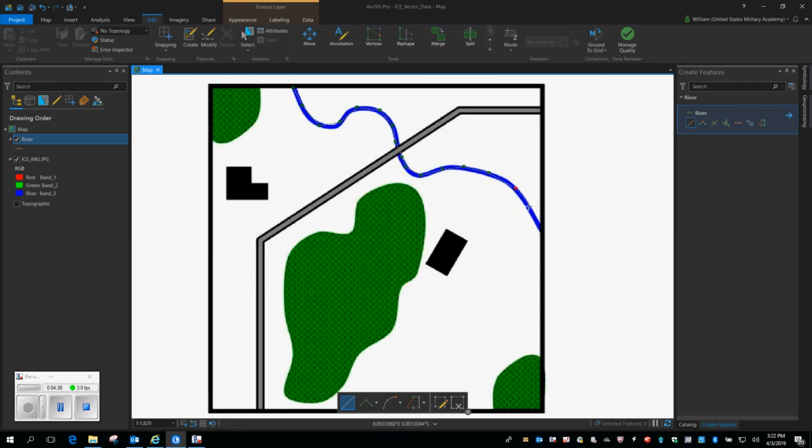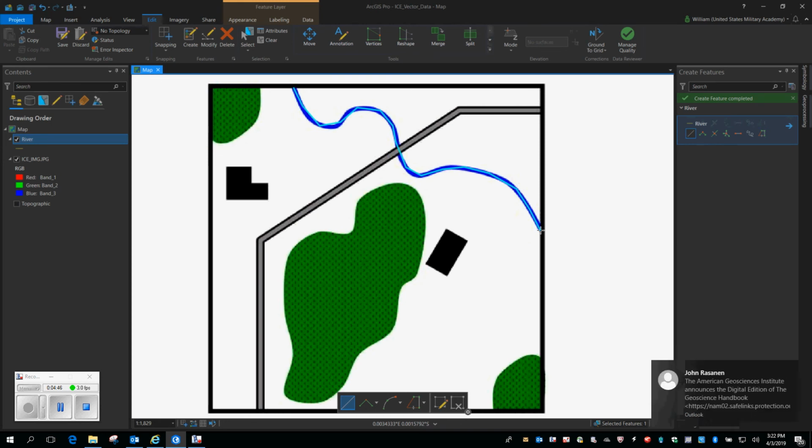Now I'm doing this relatively quickly. I could zoom way in and make this way more accurate. The more times I click and the closer I click, the more this river is going to appear to be smooth. Right now you kind of see it's a little jagged, and that's because I didn't space the points really closely.